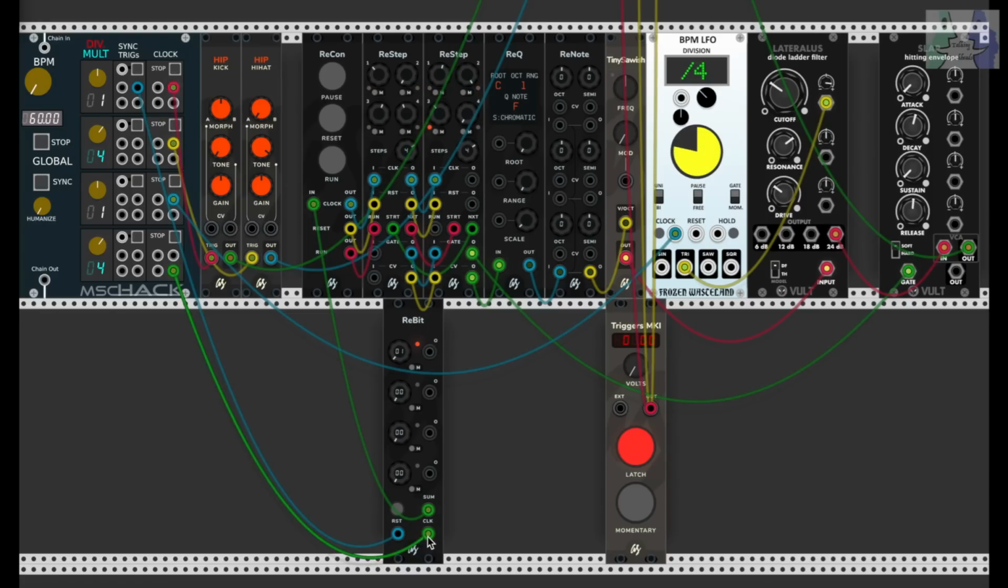So when you use something like Rebit, you always want to feed it the fastest clock that you're going to need, because it cannot multiply clocks, it can only divide clock pulses. So you can slow the clock down, but you can't speed it up. So feed it the fastest clock you're going to need. And in this case, I'm taking an output from the master times 4 clock at 4 times the standard BPM from here. So 4 times a second, basically. And I'm feeding that to the clock input.